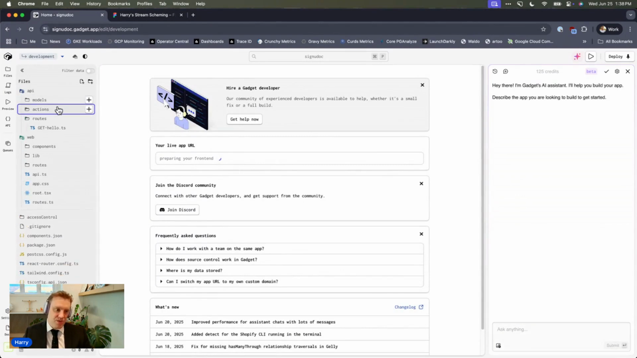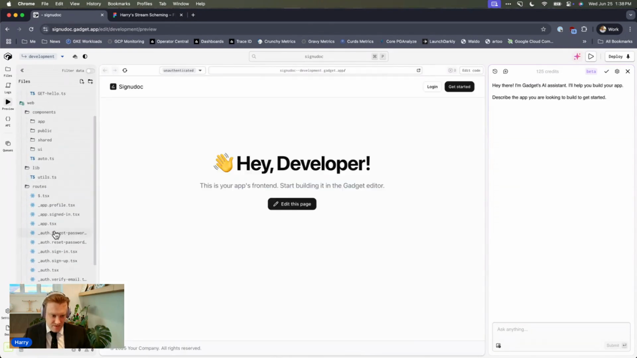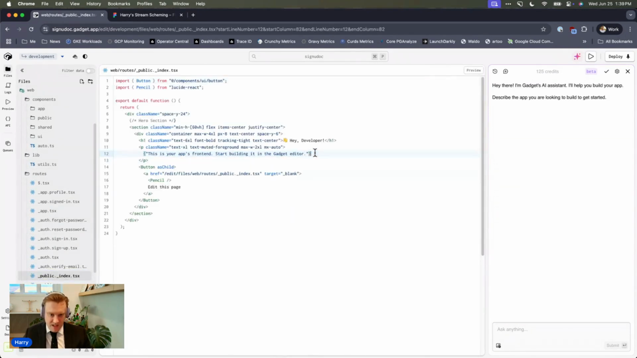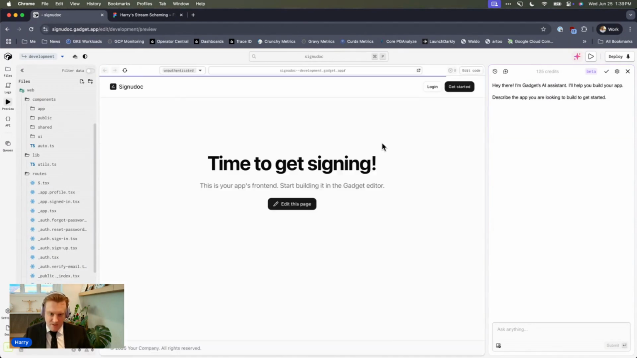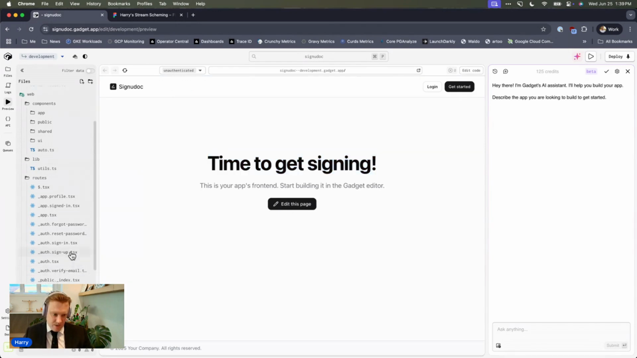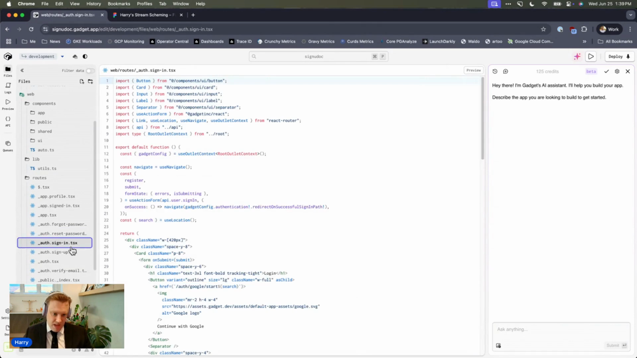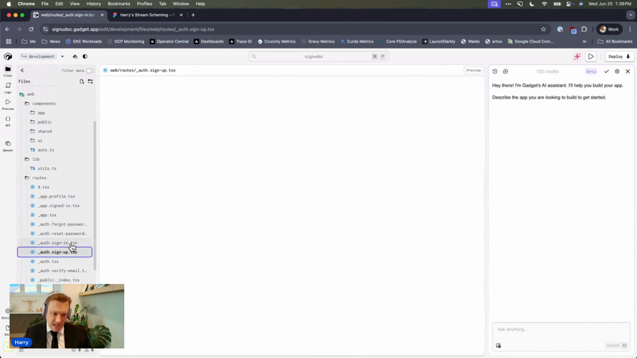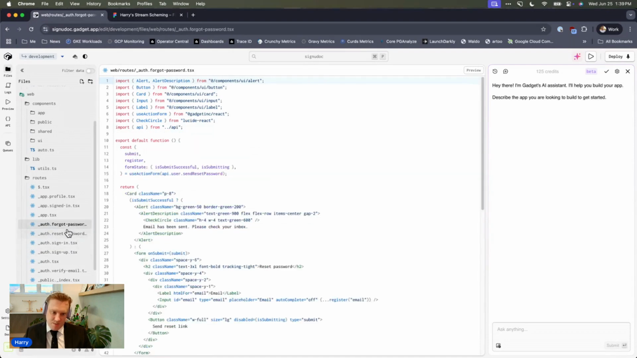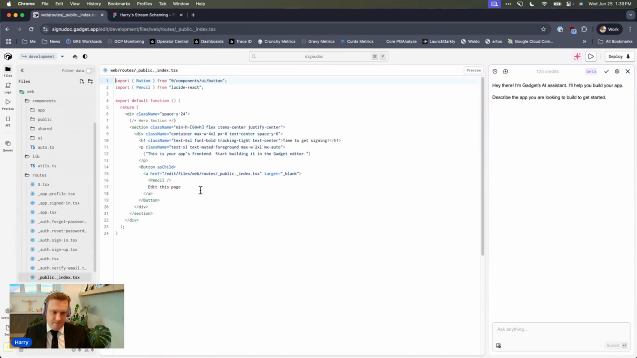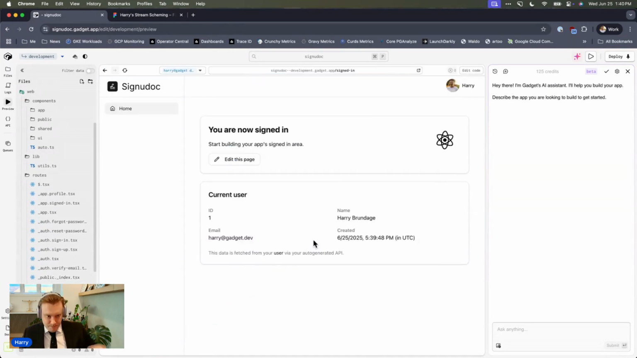So this is not a no-code tool. This is a yes-code tool. This is your Gadget front end. I can start modifying this. Time to get signing. We'll go back to our preview here, and it's all hot reloading and nice and ready to develop. I got a bunch of these basic auth routes for signing in, signing up, resetting my password. This is all minimal, but super functional and useful.